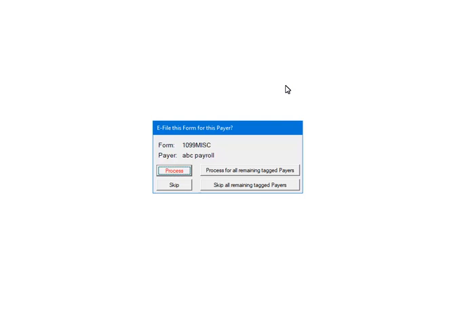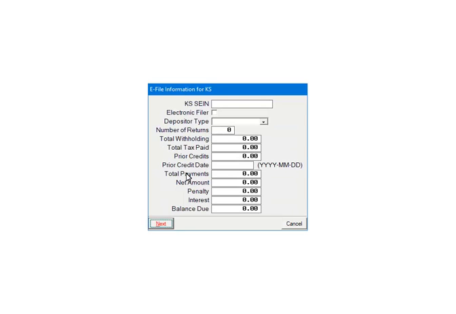That is why for multiple pairs it is important to answer the prompt for each one correctly. Make sure to select Skip if there is no data for that pair. Otherwise, the process will abort. Click Process. Kansas requires additional information. Fill out the information on the screen and click Next.